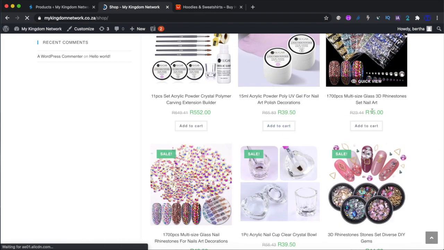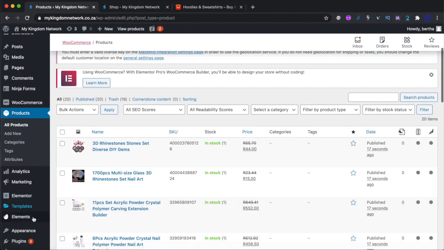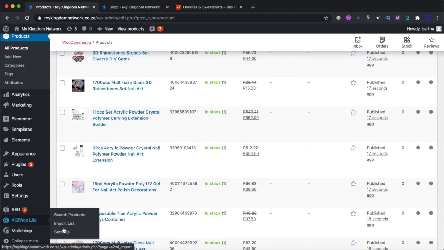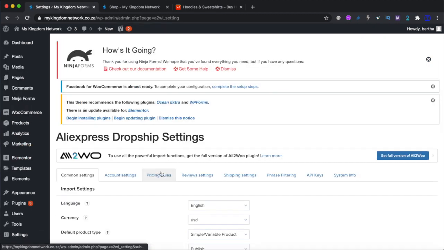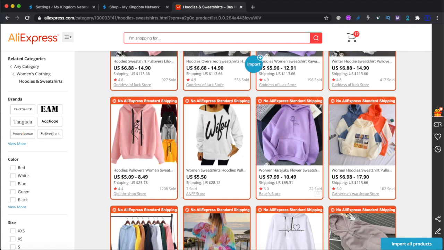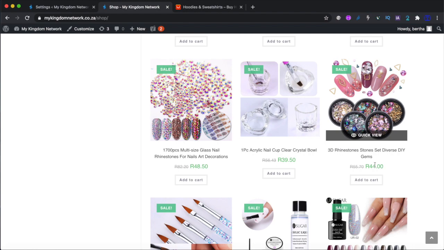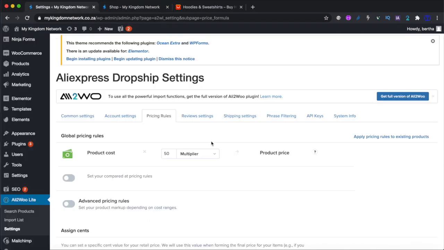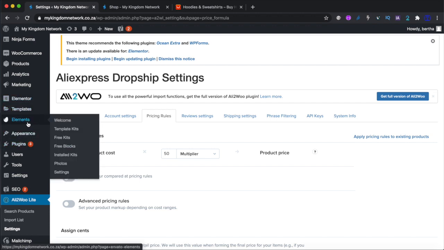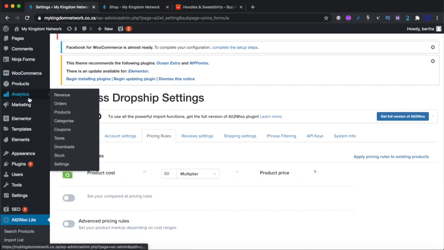And this is the pricing set according to the pricing rule that you determined when you created the plugin settings. When you set the pricing rules and you said 50 multiplier, that is set automatically from the AliExpress prices. It's multiplied by 50, and that is the pricing that's going to be shown in your store automatically. And what I recommend to everyone who's doing this for the first time, especially if you're not quite sure how the pricing works, is to go to your product pages.